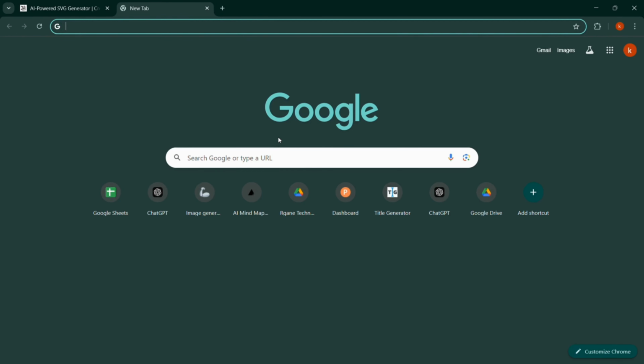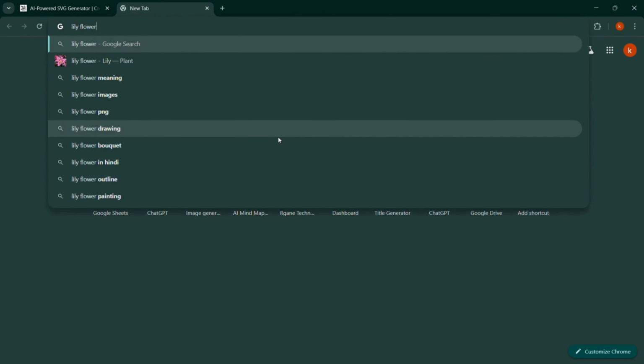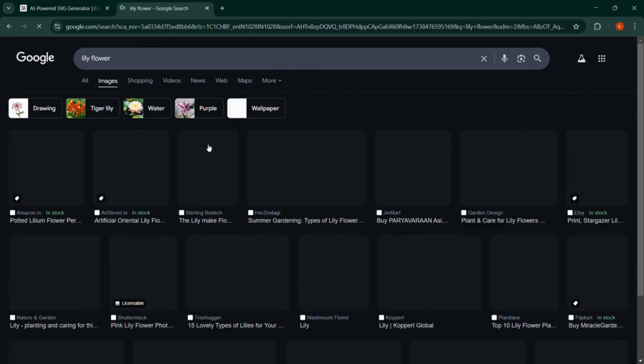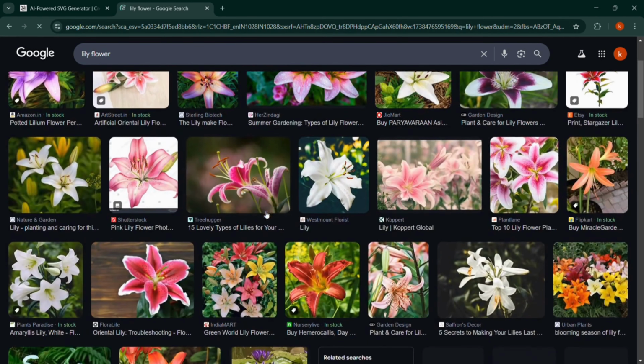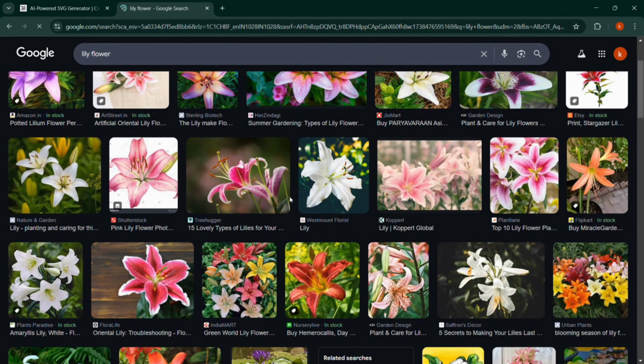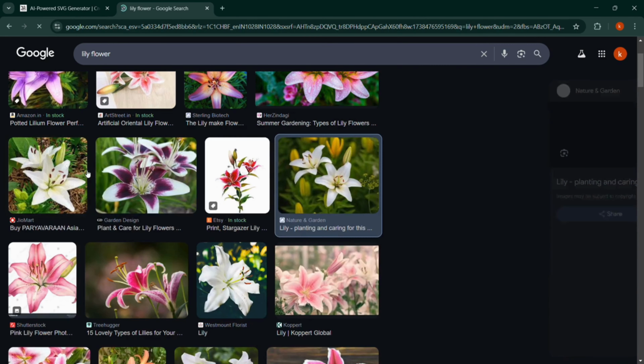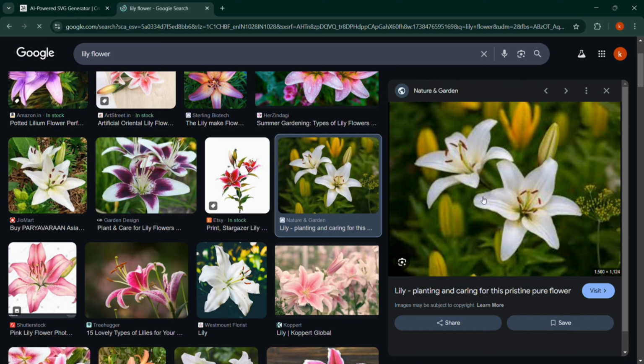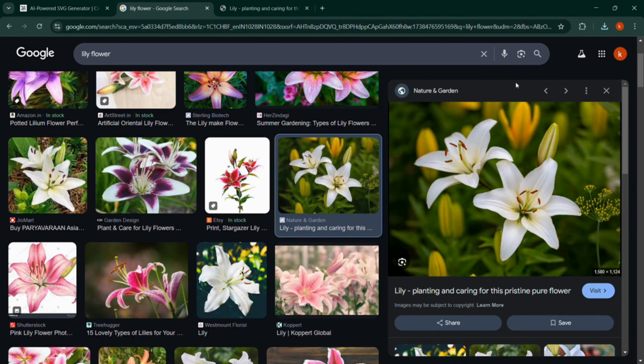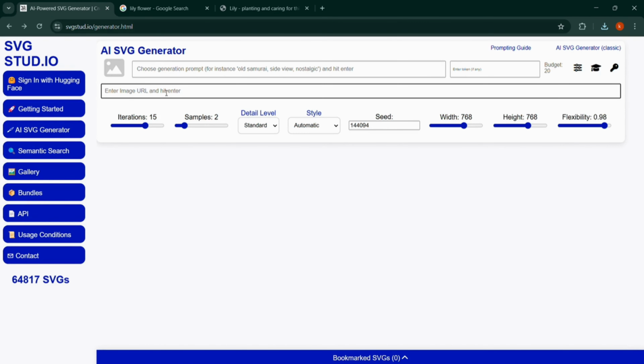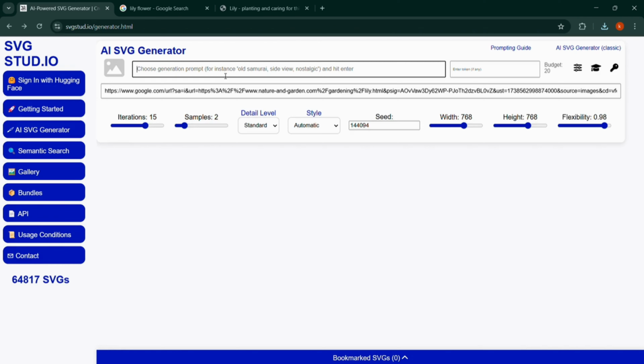Now open a new tab and say, for instance, you want an SVG of a lily flower. So just search lily flower and in the images, click whichever image resonates the most with the angle you want the flowers to be placed in. I'm going ahead with this one because I think it's a really pretty position. And now I just need to copy the URL of this image, which can be easily done by right-clicking the image and clicking on copy image URL. Then paste it over here on the SVG Studio website in this rectangle.